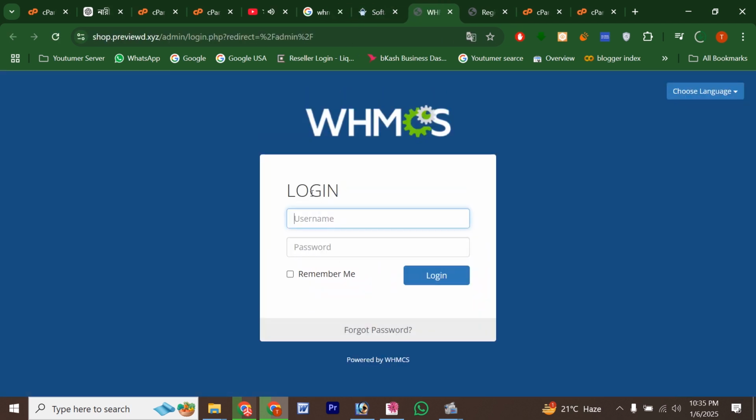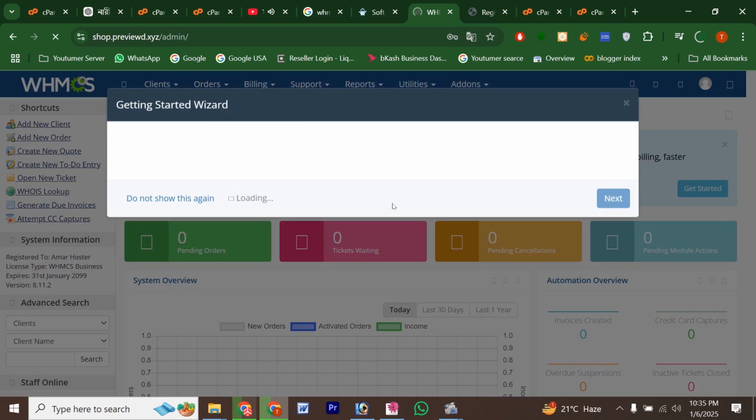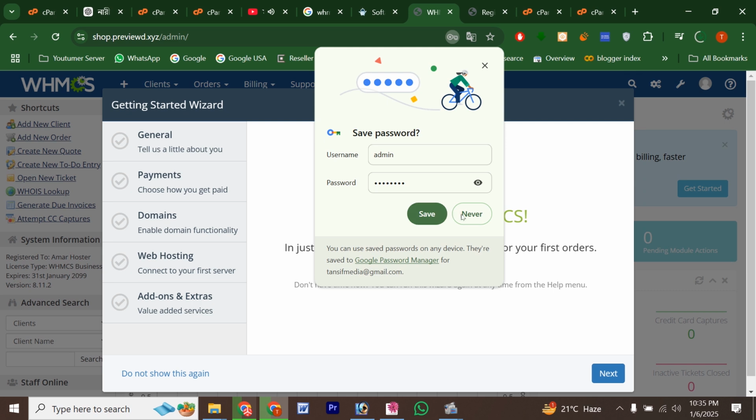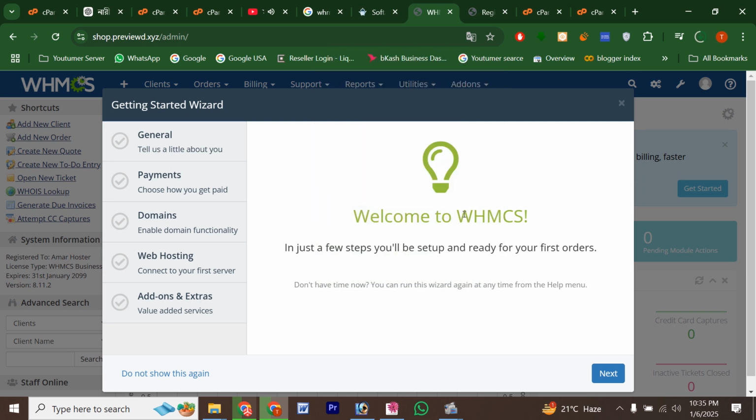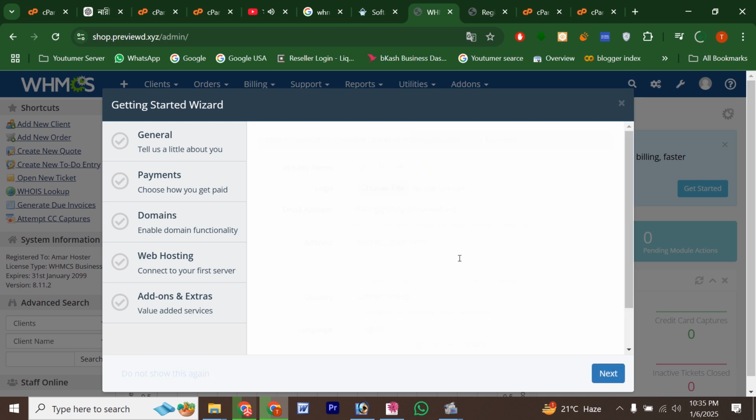So from Softaculous, I will click on the admin link and open it in a new tab. After opening, I will log in with the user and password that were given during the installation of WHMCS. Since I have given the user admin and password pass@123 in the demo mode, I will log in with that. When you log into the admin panel for the first time, an interface or pop-up like this will appear. However, this will only appear for the first time and will not appear again the next time.